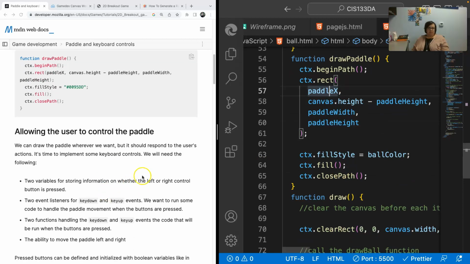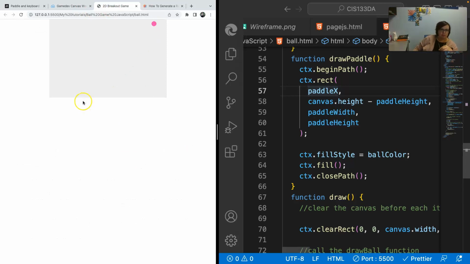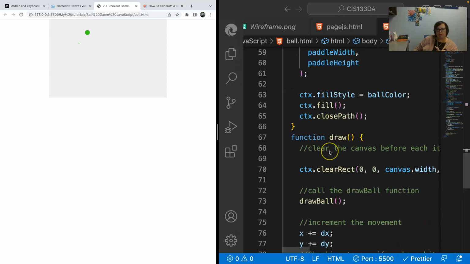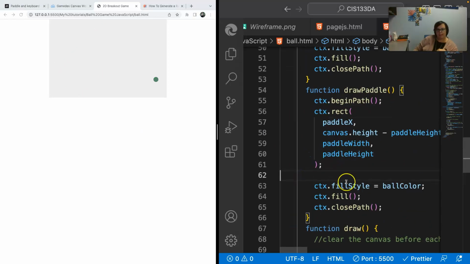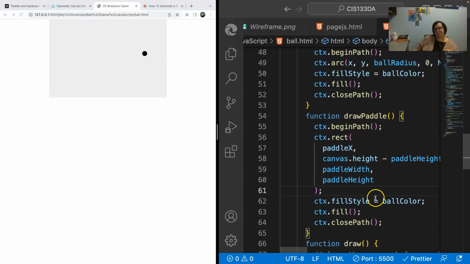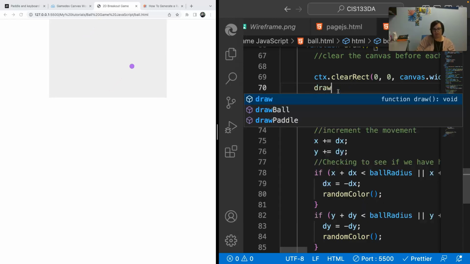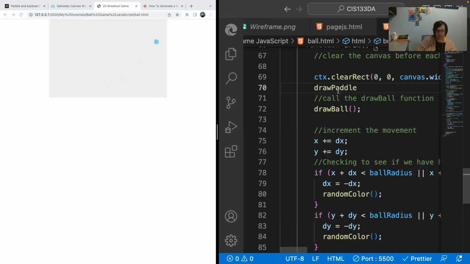Okay, so next, I'm going to allow the user to control the paddle. So let's see right now what it's doing. There's no paddle yet. Well, we haven't drawn it. Draw ball. Did we draw the paddle? Why isn't it telling us to draw the paddle? Draw paddle. Let's see. There we go.